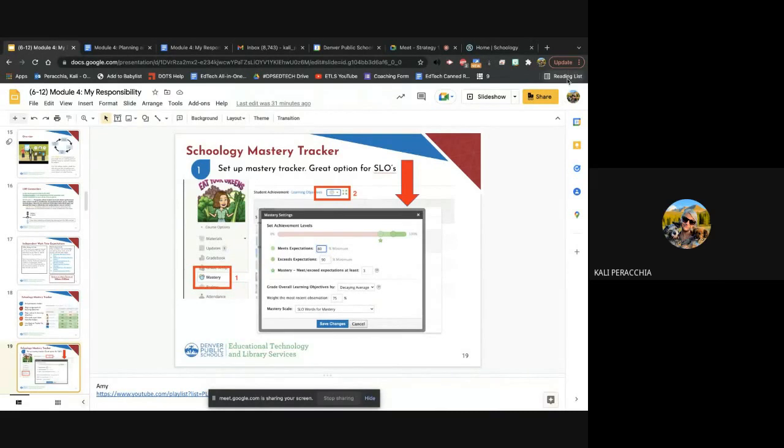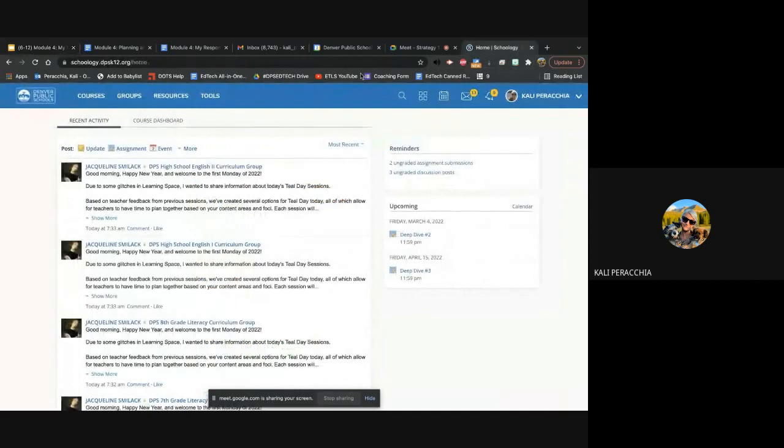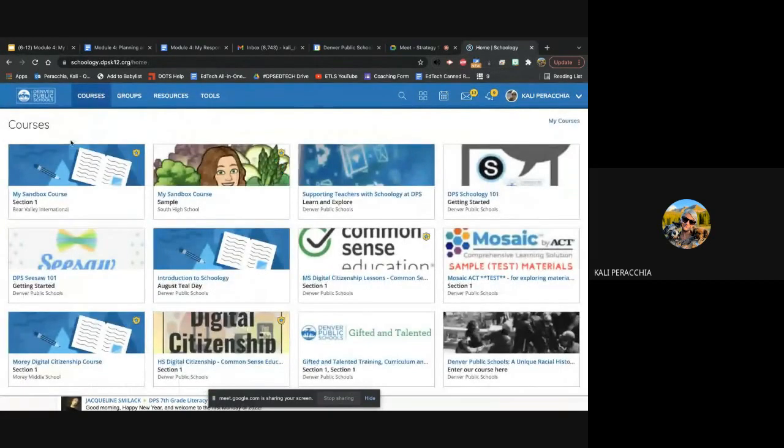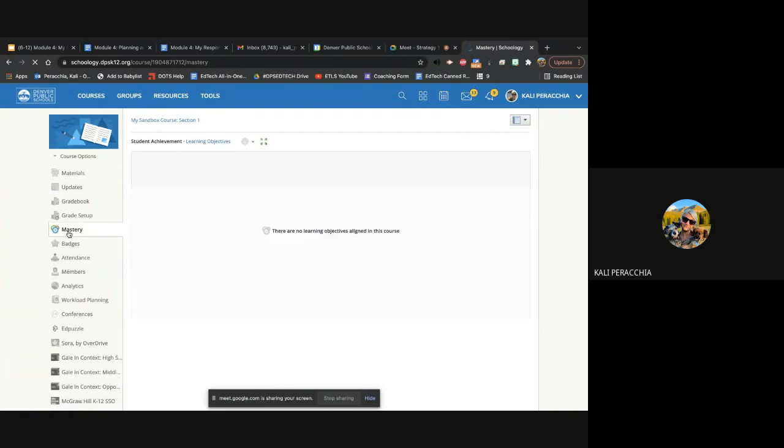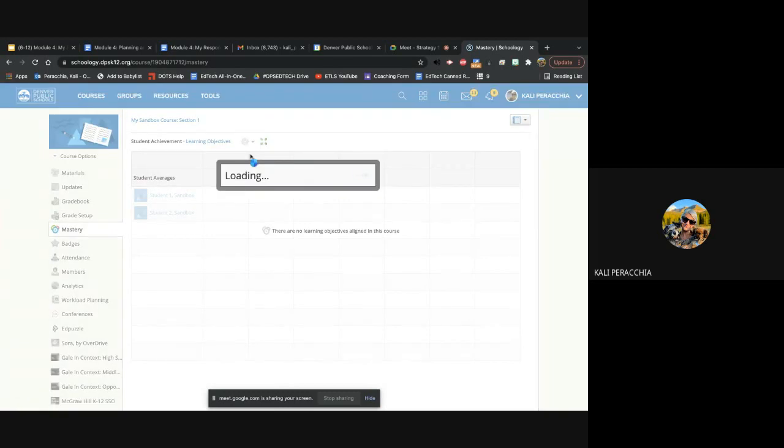So the first thing that we're going to do again is look at our mastery tracker, and the way to get to that is if you take a look on your Schoology home screen, you go into a course. I'm using my sandbox course for today. On the left-hand side is a mastery button. You'll click that. And then you can go ahead into the settings wheel and take a look at mastery settings.